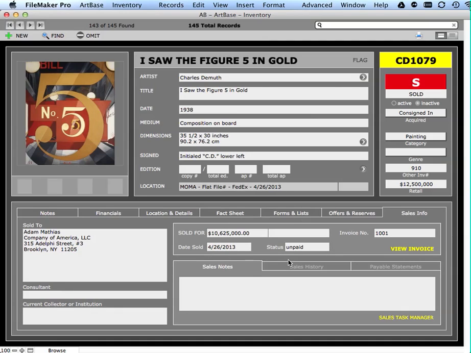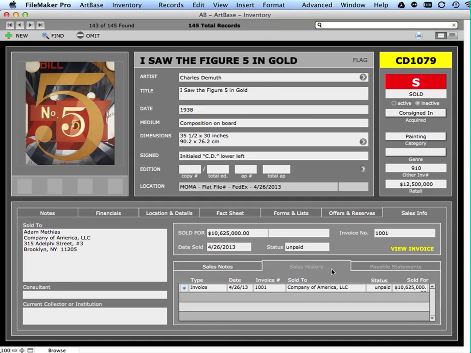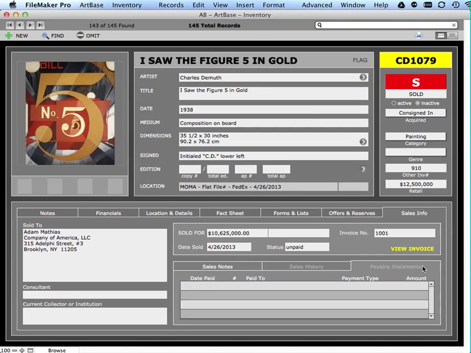This is all the details about the sale, how much it's sold for. If it's sold in a second currency, it would be displayed in here, both the dollar and the other currency, like euros. Invoice number, date sold, the status, is the invoice paid or not? Sales notes, any notes about the sale? Sales history, so it can sell and come back and then be sold again. Payable statements, so if you have paid your payables, it's going to be listed in here.